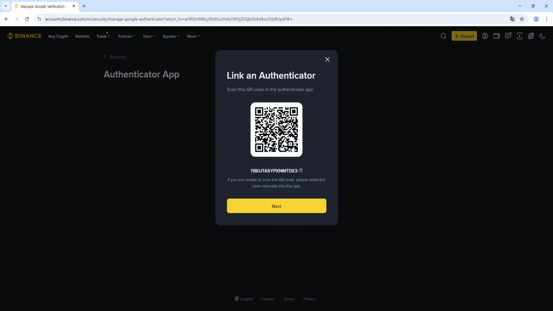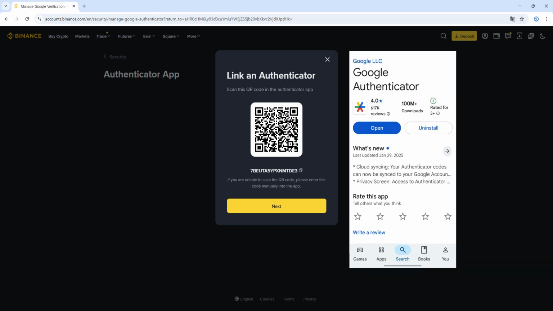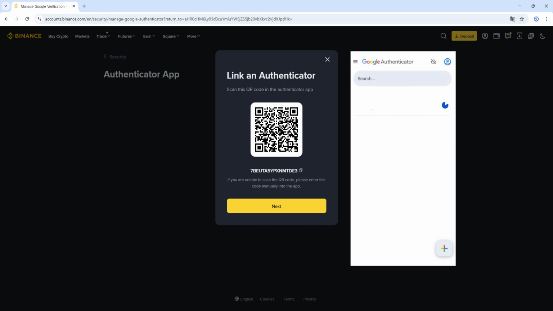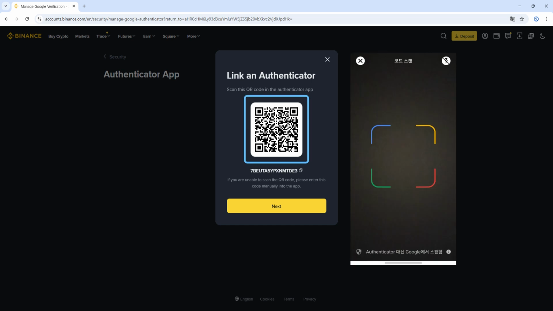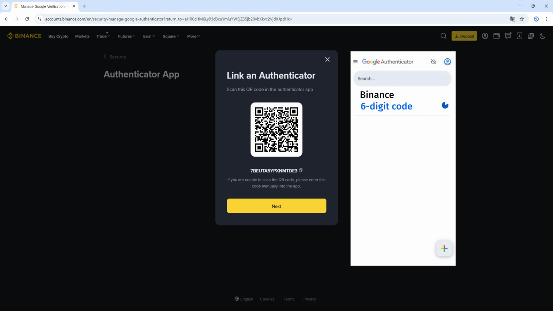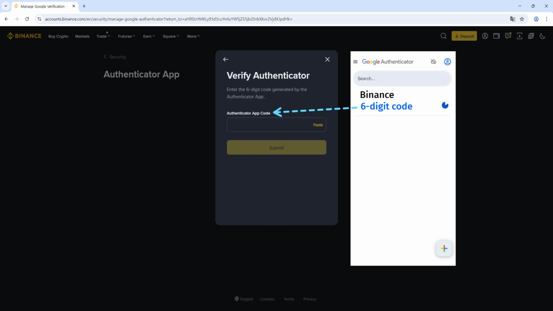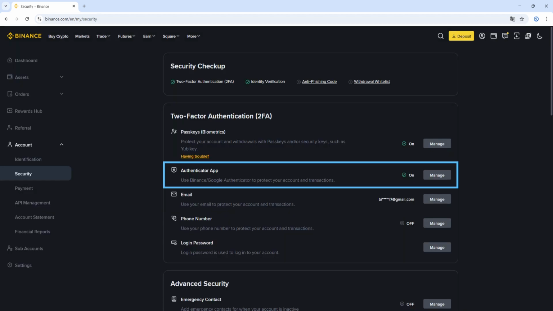A QR code pop-up will then appear. Next, install the Google Authenticator application on your smartphone. Open the Google Authenticator app, click the button at the bottom right, and select Scan a QR code. Then scan the QR code shown on the PC screen. A 6-digit Binance code will be generated in Google Authenticator. Now click Next on the Binance PC screen. Enter the 6-digit code from Google Authenticator into the app code field. With this final step, your two-factor authentication has been successfully set up.